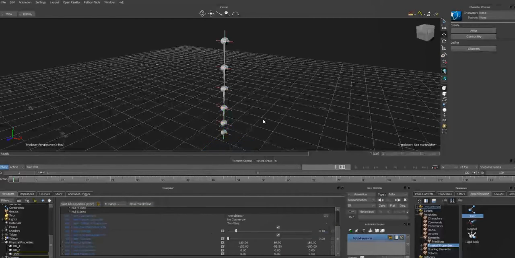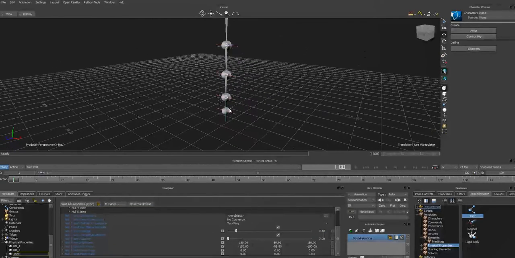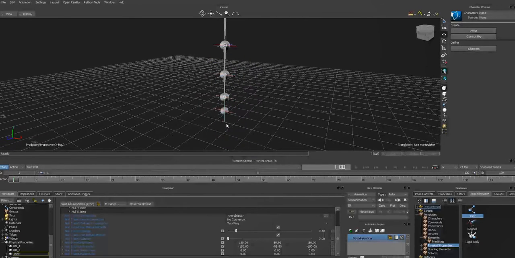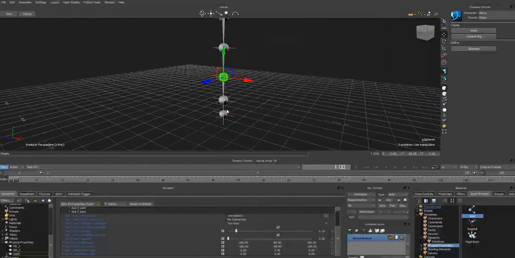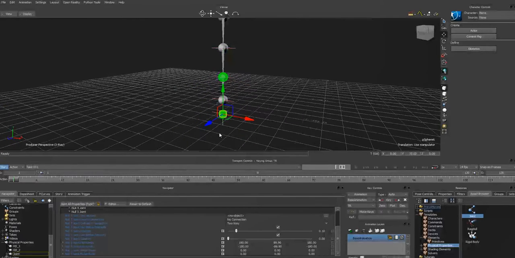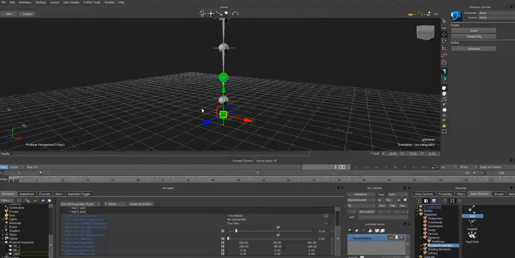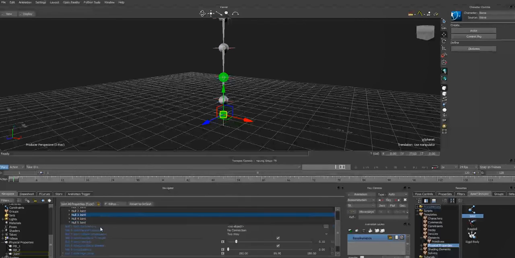Okay, and for the last one, you see you don't have any spheres to add, and you don't have any nulls down there. So for the last one, what I like to do is I usually pick the second from the end and the end sphere. So this will be the parent of this child, and then I add it to the last joint object.